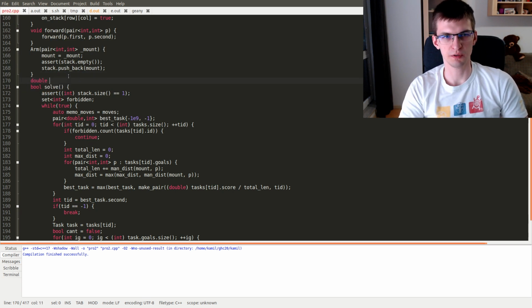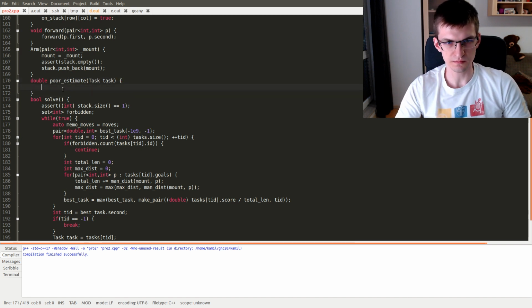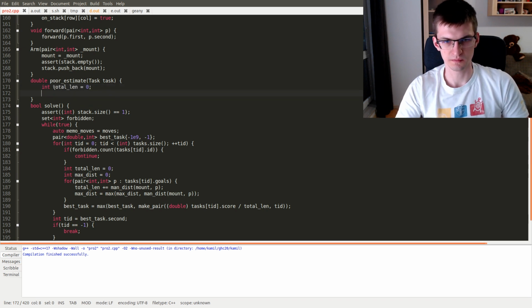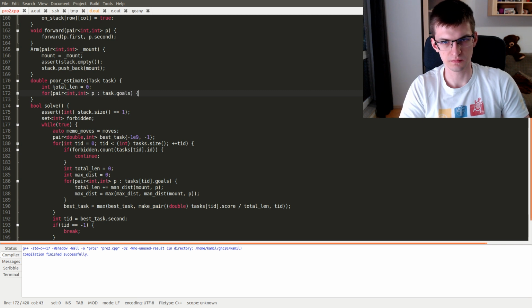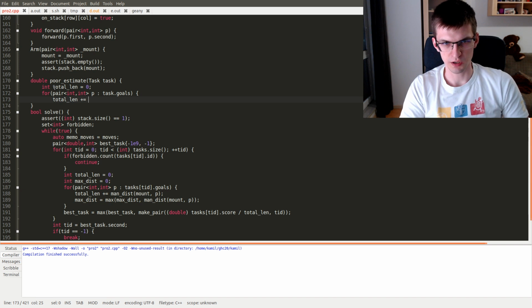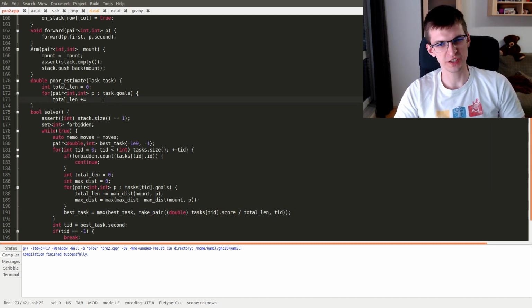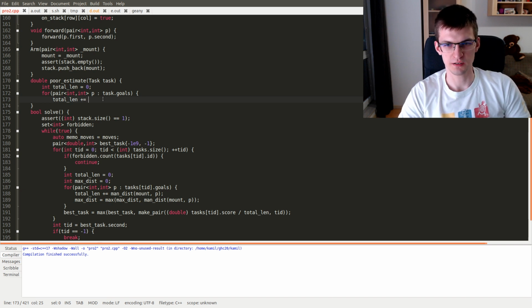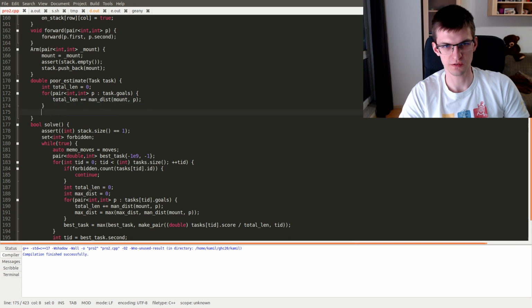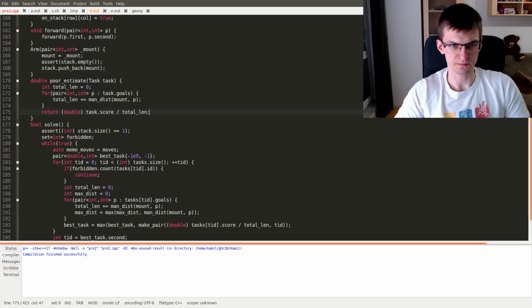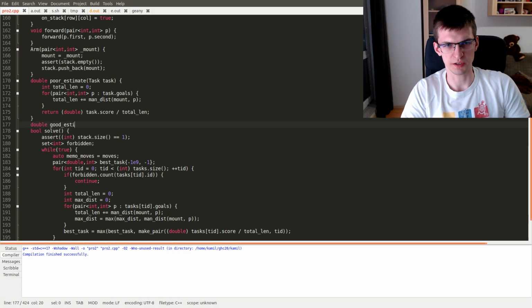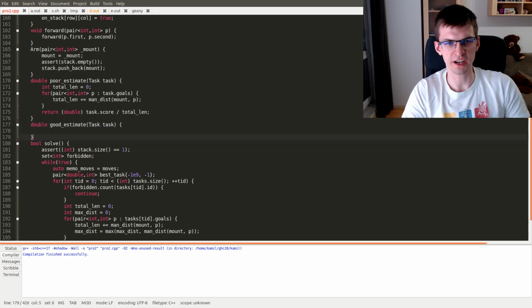So first, a poor estimate of a task. Right now it's this. Plus equal. Oh, also I will investigate whether I should look at score or not, because my goal really is to finish all the tasks. Total length plus equal Manhattan distance between starting point and goal. Return task score divided by total length. And now there will be a good estimate. Here I will actually simulate the whole thing.